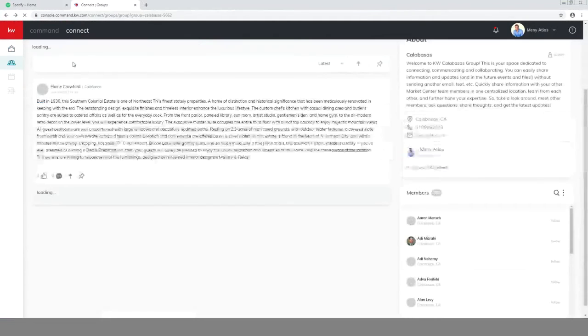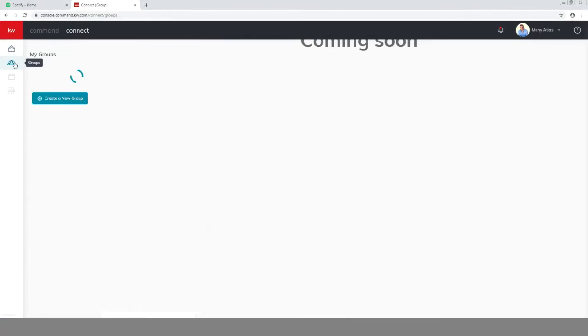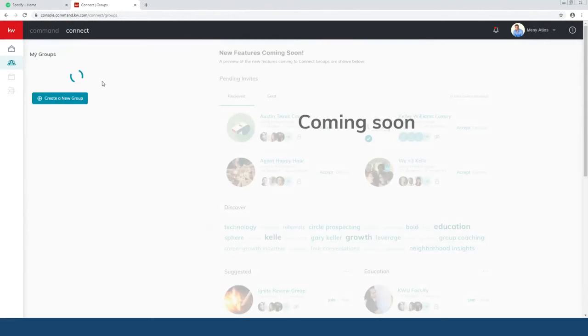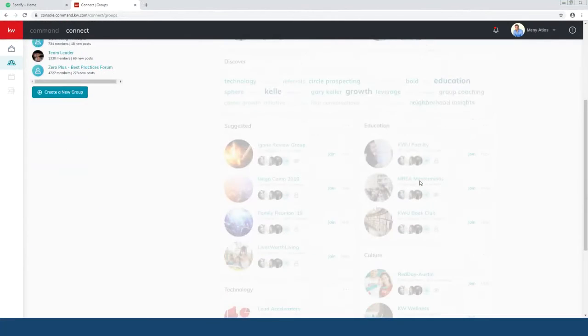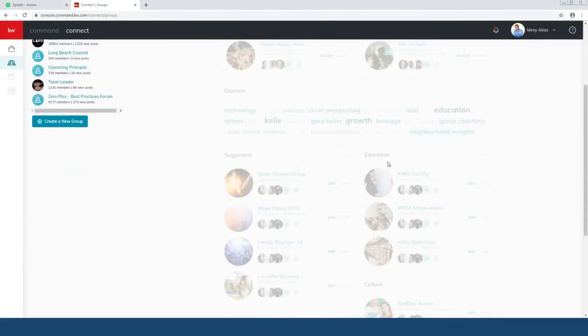Other groups that I see that have been built over here already, let's see, for example, not many, but we have mostly in our area naturally, and I have those groups because I'm part of the OPs and team leaders and what have you. Labs, that's a good group as well to learn more about the technology as it goes. Coming soon, you see, you have Agent Happy Hour, whatever that is. We love Kelly. Some do, some don't. And education groups and stuff like that.